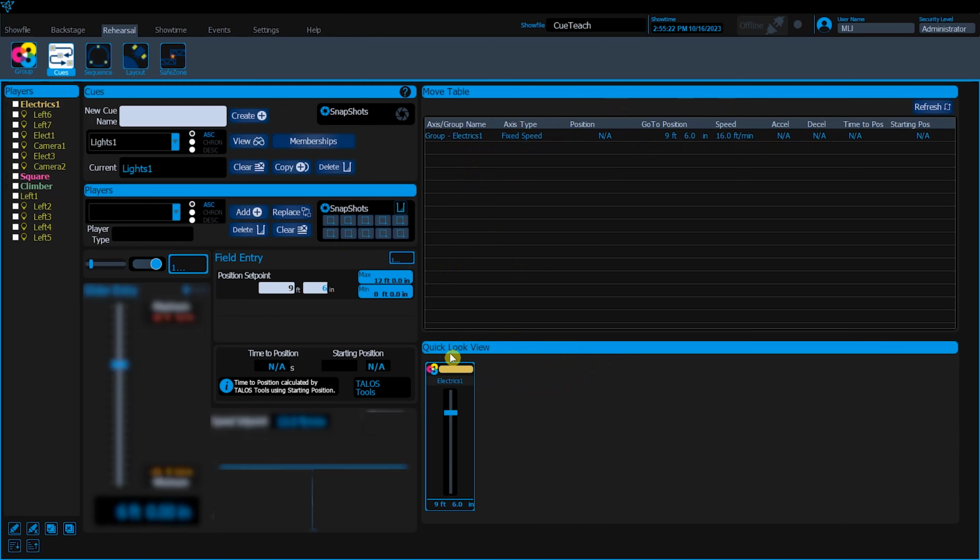This is a graphical format where the handle of the slider represents the set point relative to the max and minimum position limits. The Quick Look View panel gives you a quick and easy way to double-check position set points.